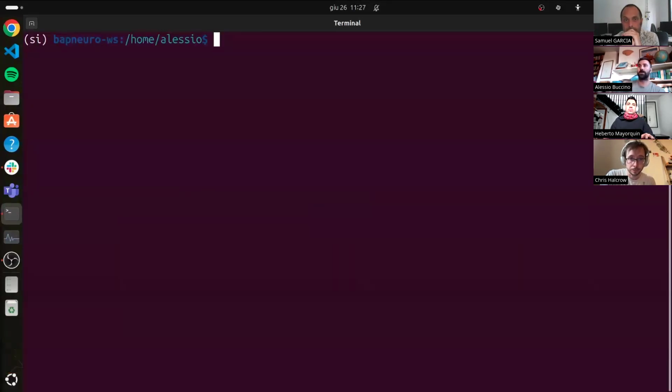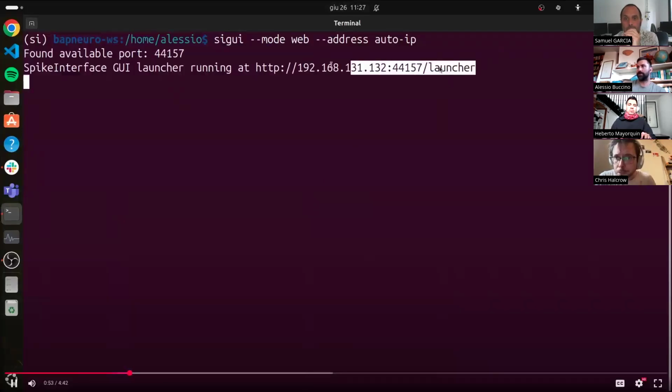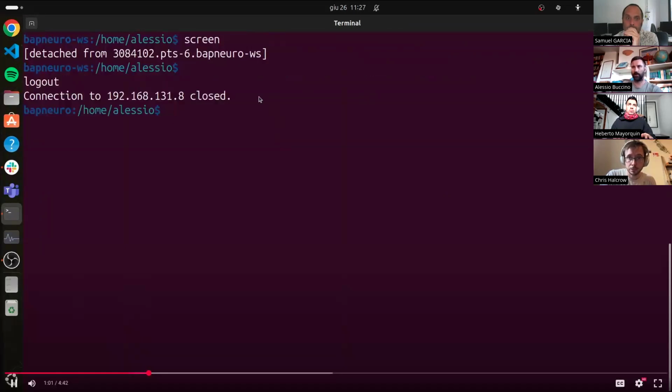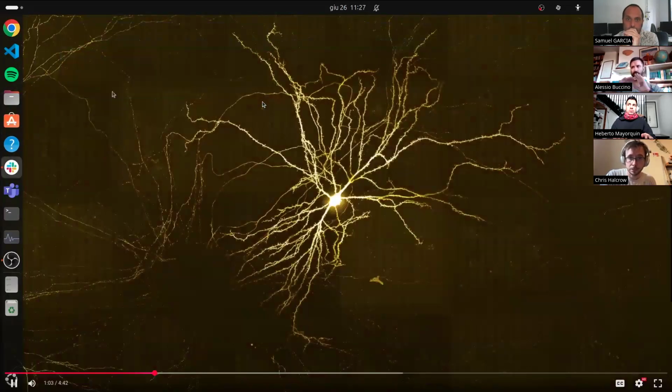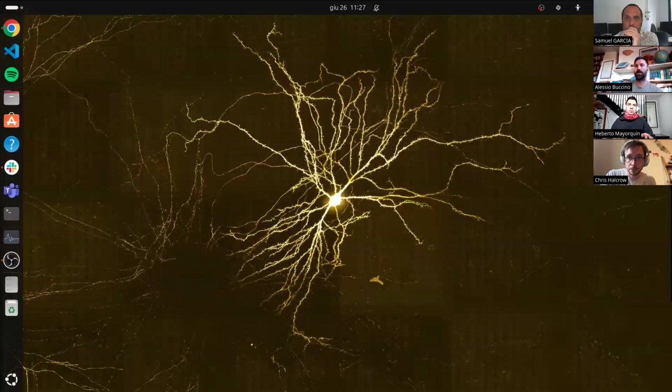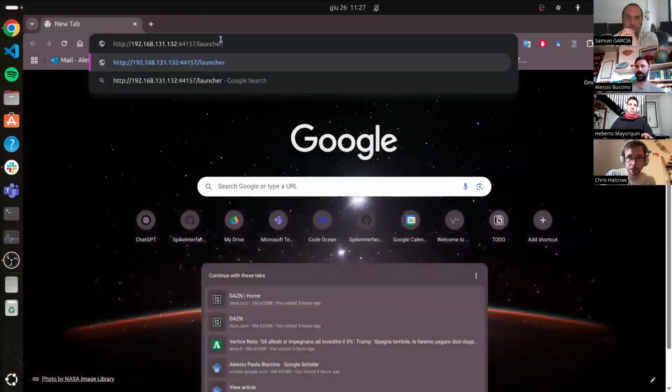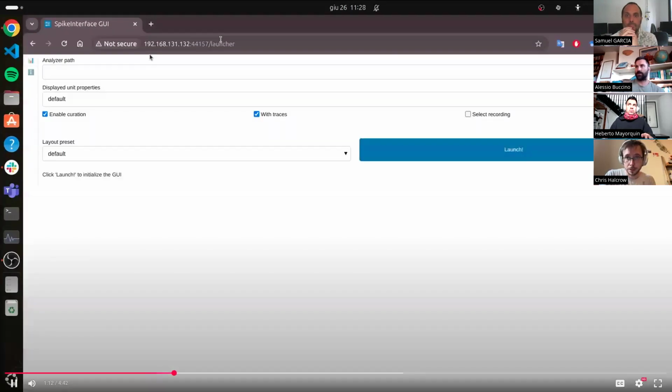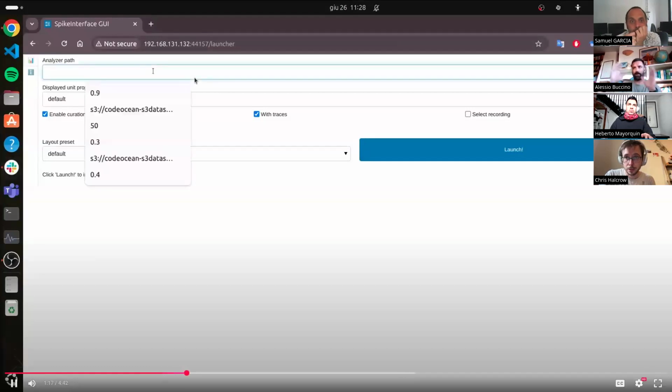And then I just run that command that I showed before, SpikeInterface-GUI, mode web, and then we just expose the address with auto IP. And you'll see that this is launching the launcher version of the GUI, and it's exposing the address of my machine. Now, I close the remote, I close the terminal, everything, right? So this, thanks to screen, it's running on my remote machine. And I just open a browser and paste the link. So you see that now this actually is running on my remote machine. It seems it's running locally for me, but it's actually running remotely.